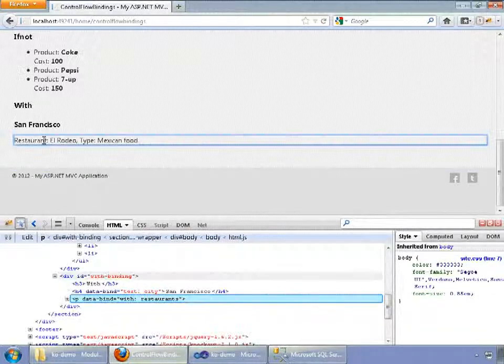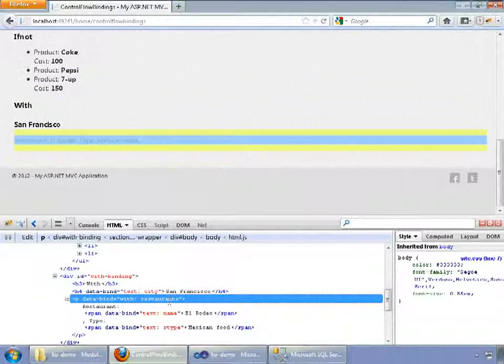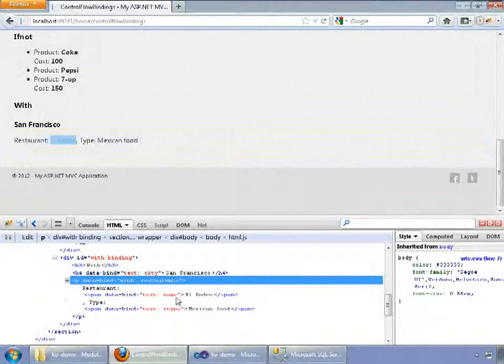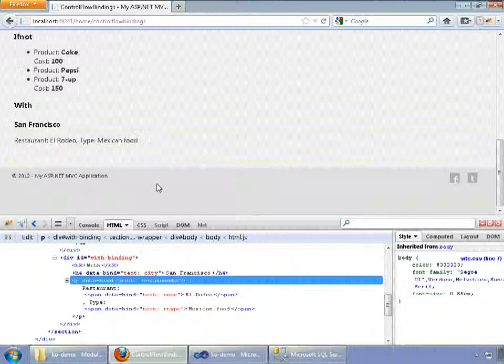So let's look at Firebug quickly to see how this is bound. There's our paragraph tag with the with binding in the context of restaurants. And in the restaurant, we're getting the name, El Rodeo, and getting the type within restaurant, Mexican food. So that is the with binding example.